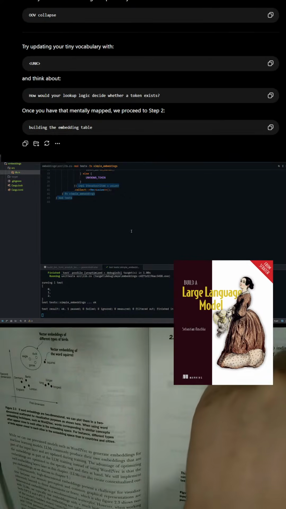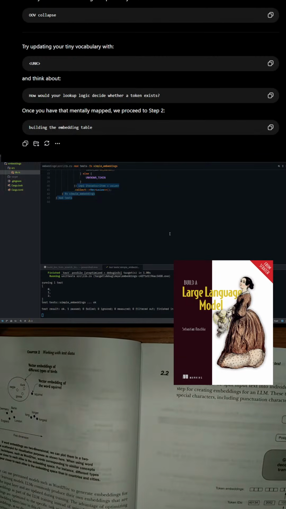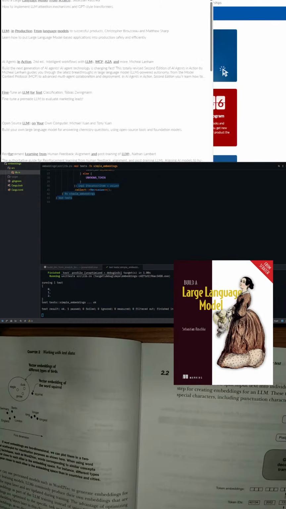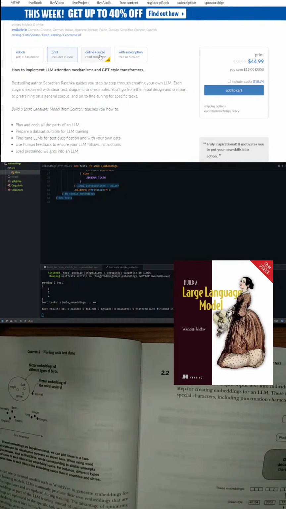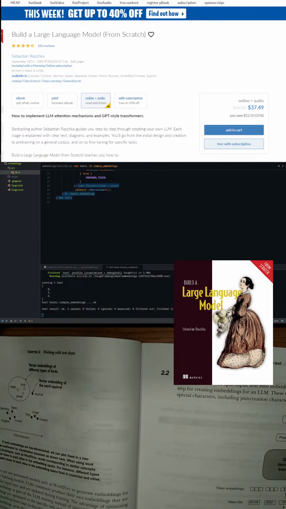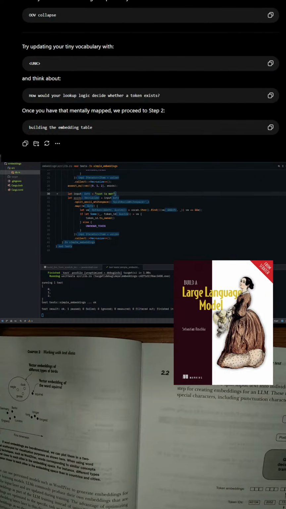So, I just started the book. I'm only on Chapter 2, so later on, I will tackle tokenization. This one. So, the book, I bought it on Amazon. But you can buy it here at manning.com. You can buy it as an ebook or print. Or I think they also have an online plus audio. So, manning.com, Building LLM from Scratch. I think it's more of a beginner book when you want to deep dive into LLMs.